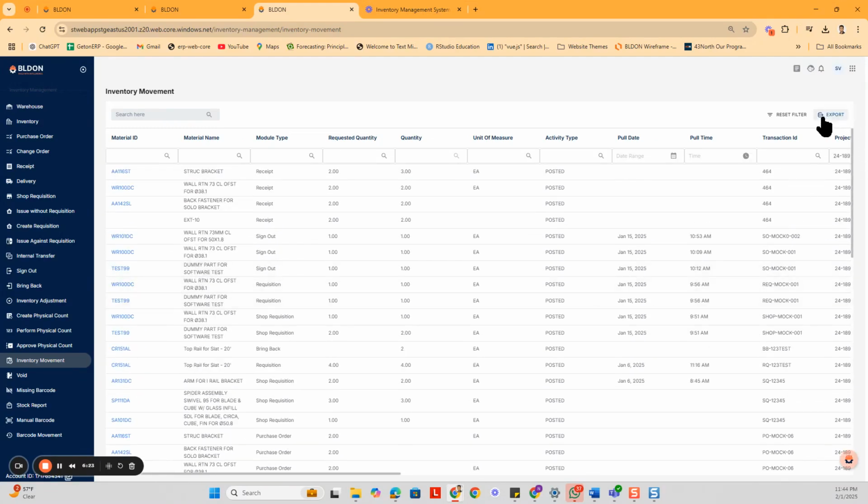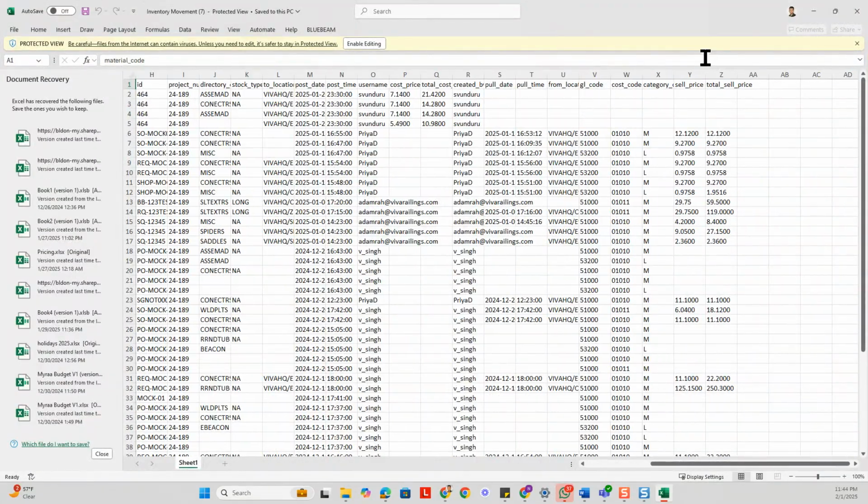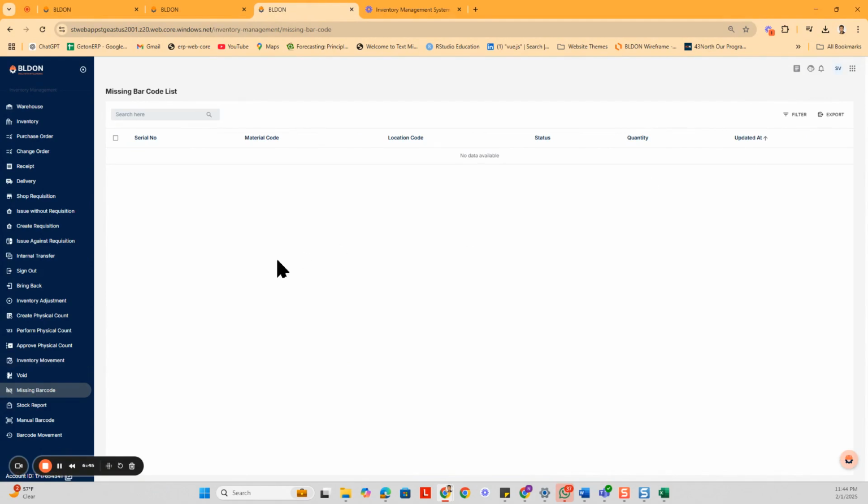And you can export this into an Excel CSV file. It's very easy to export it into a CSV file. Once it exports out, it appears something like this, and you can do your analytics on top of it if you need to. But most of the information you want is already there. So you can even print missing barcodes. Let's say if there is any missing barcode, you can print it by this module.